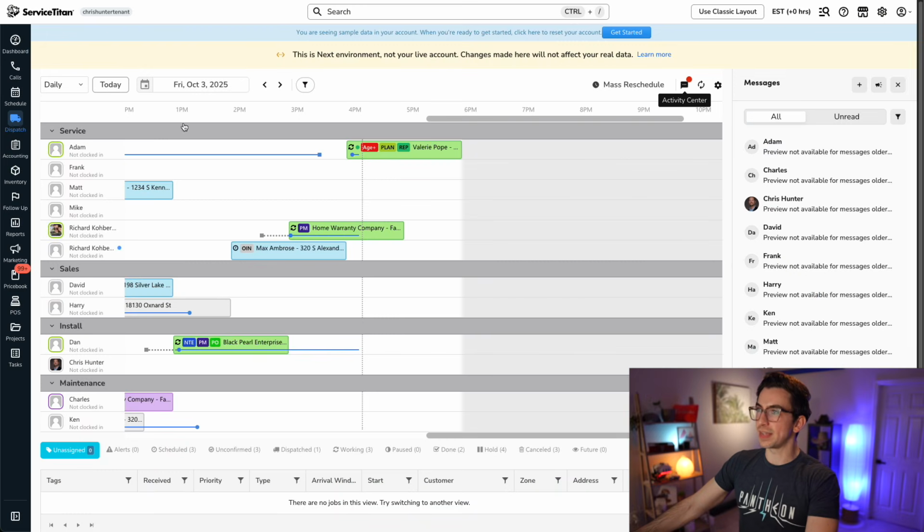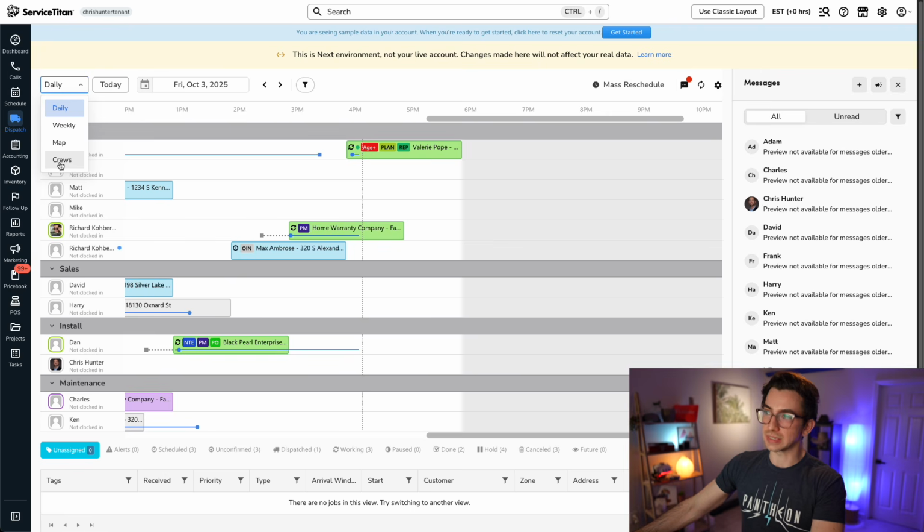Next, under dispatching, schedule multi-day construction crew jobs with the new crew scheduling feature. So crew scheduling is a new gated feature, so not all of you will see it by default. It's mainly aimed at construction companies. To access it from the dispatch board, we're going to come to this drop down where it says daily. We're in the daily view, and one of the options is now crews.